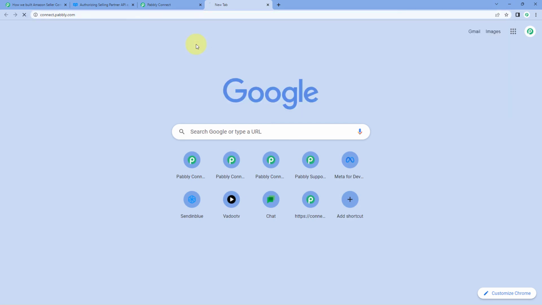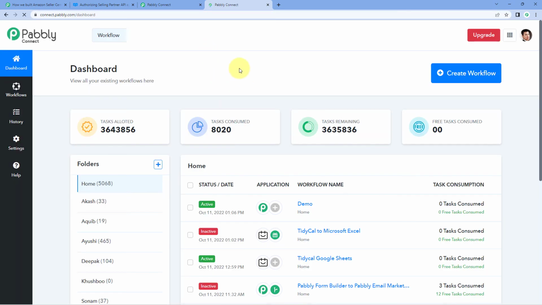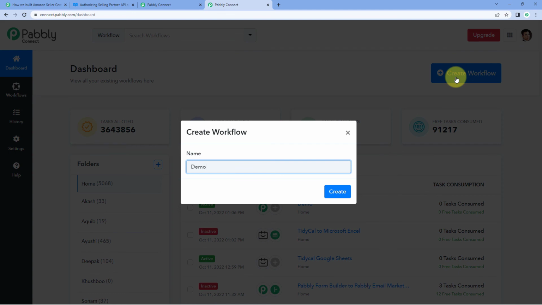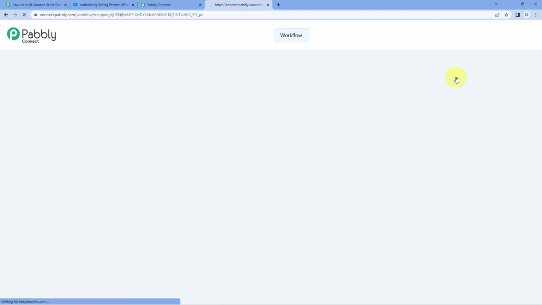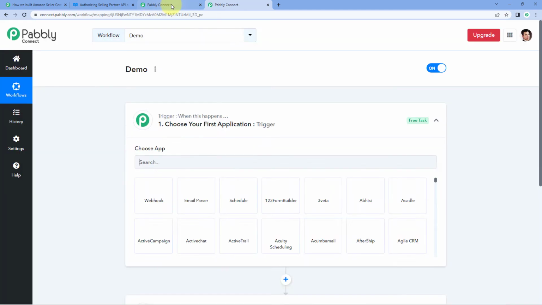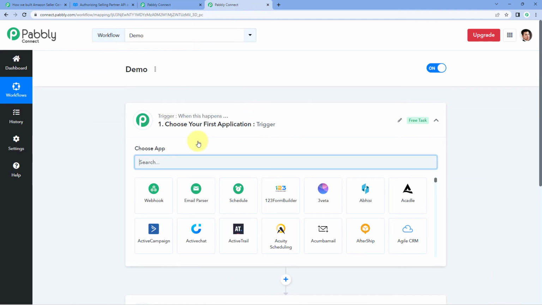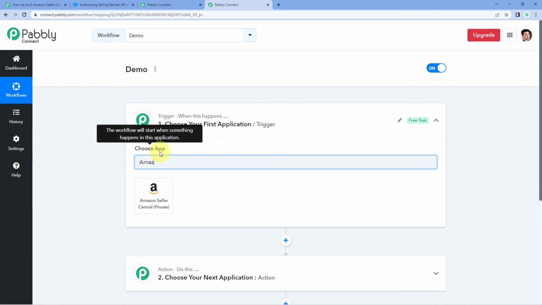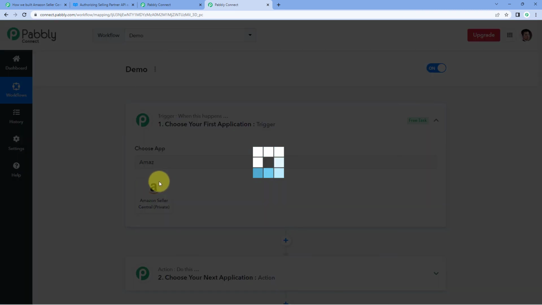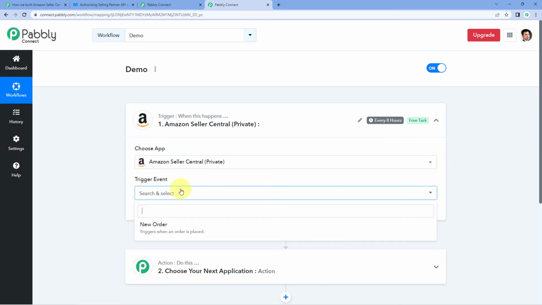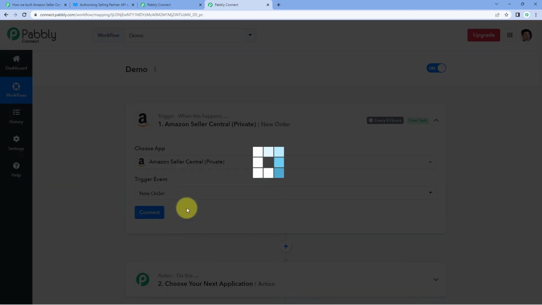So we will go to our Pabbly Connect dashboard. And then let's create a workflow over here named as demo, for example. So the application on which we are having a look is Amazon Seller Central. This is the name of the application. Let's search for this same application, Amazon Seller Central. And after that, in trigger event from the dropdown, let's select the trigger event of new order.